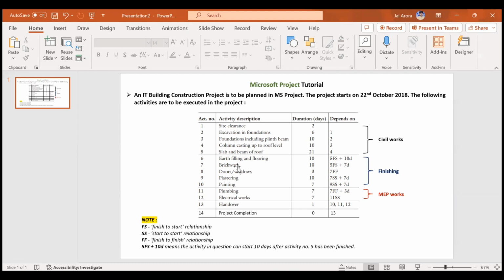Similarly, you see brickwork has a relationship of finish to start with slab and beam, but the lag is 7 days. For doors and windows, you see that the relationship is finish to finish with the seventh activity, that means brickwork. So the brickwork and doors and windows should have the same finish date. Both of these activities should finish on the same dates.